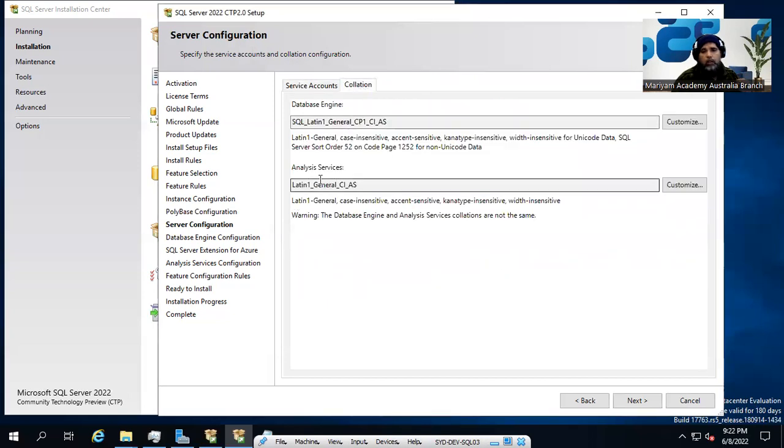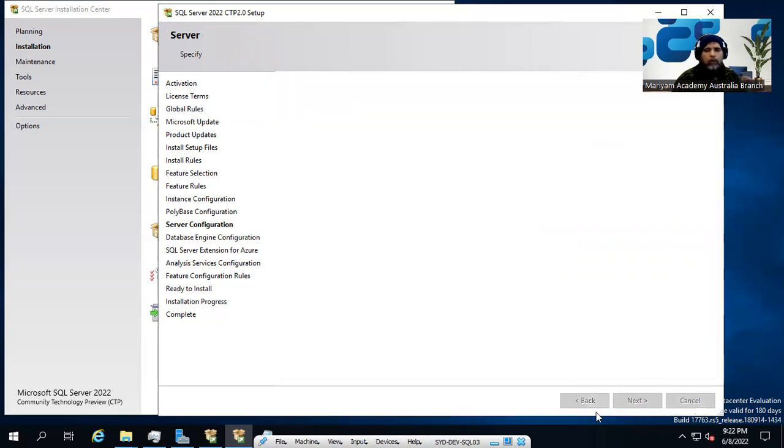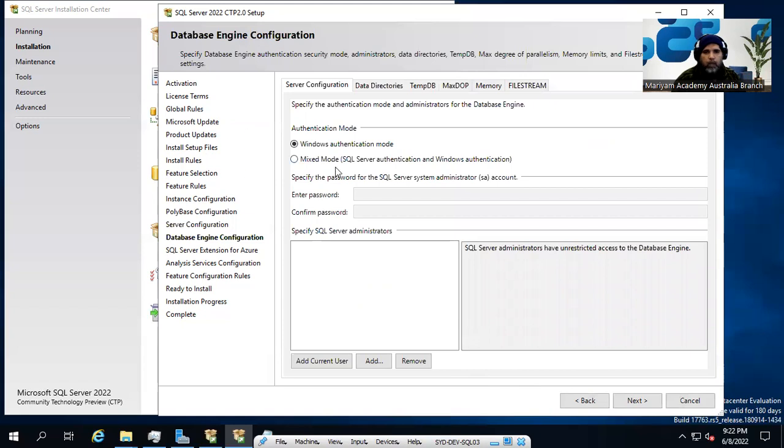Yeah, we can live with the default collation unless you have a different requirement. You can change it, but I think these two are the most commonly used. So I think we are pretty good. Yeah, I'm going to use mixed mode.